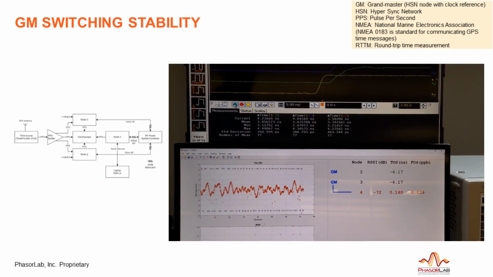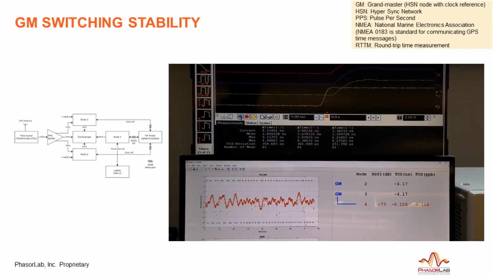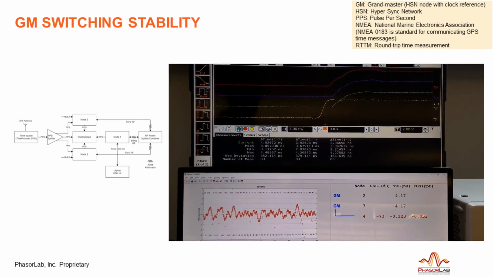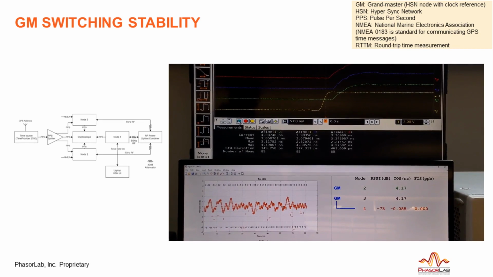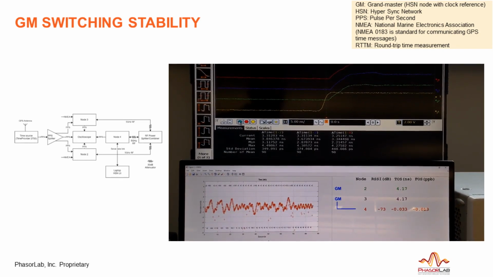The traces on the oscilloscope above are using similar colors, so node 2 is green, node 3 is blue-purple, and node 4 is red. And in yellow we have the PPS input from the time source.